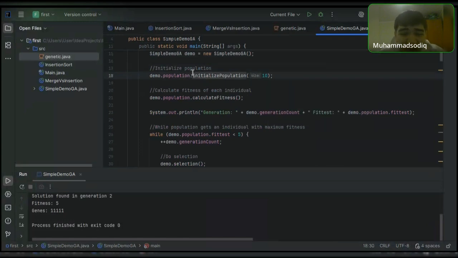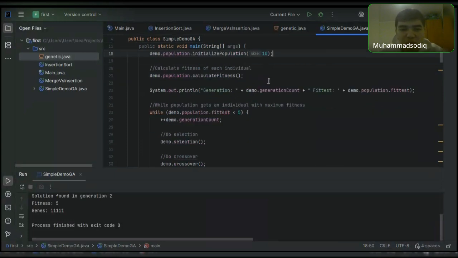This line of code is initializing the population. How are we doing it? The code here creates 10 random individuals, because the size is 10. Each individual has 5 genes, and each gene is 0 or 1, so there are two possible values, either 0 or 1. We are also calculating their fitness level a little bit later, to see who is the fittest.